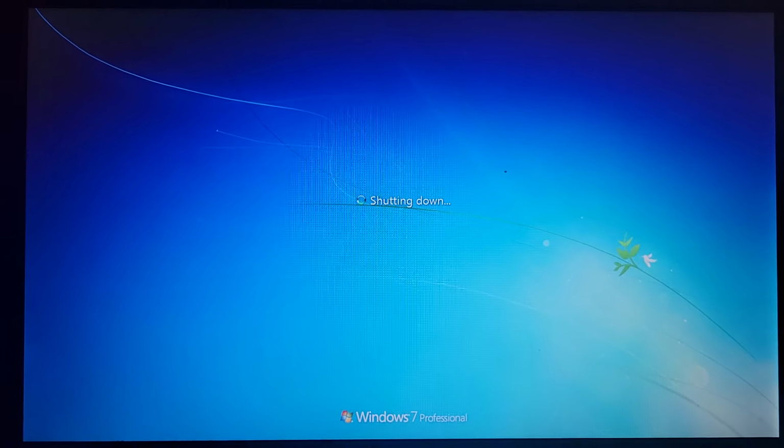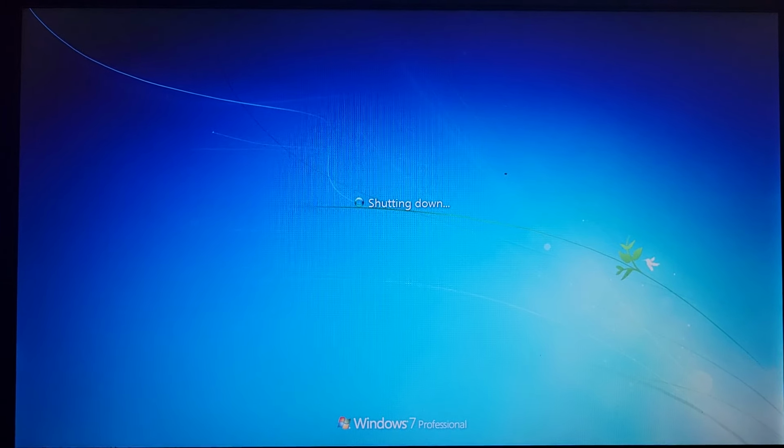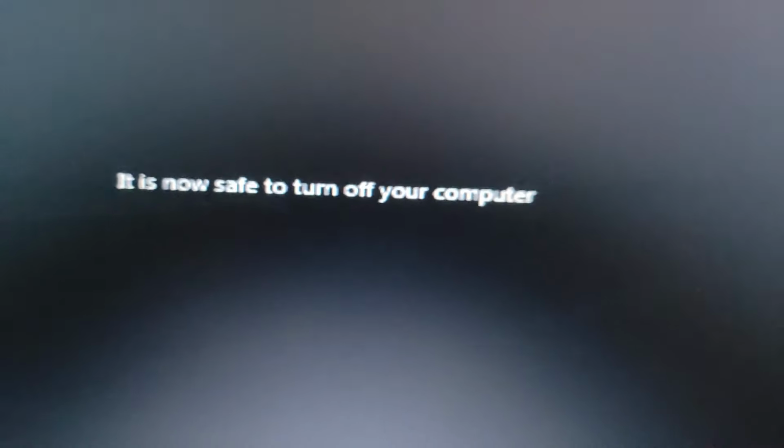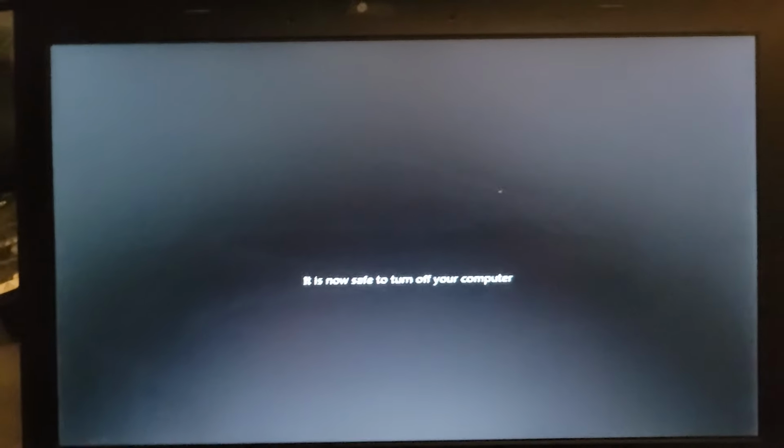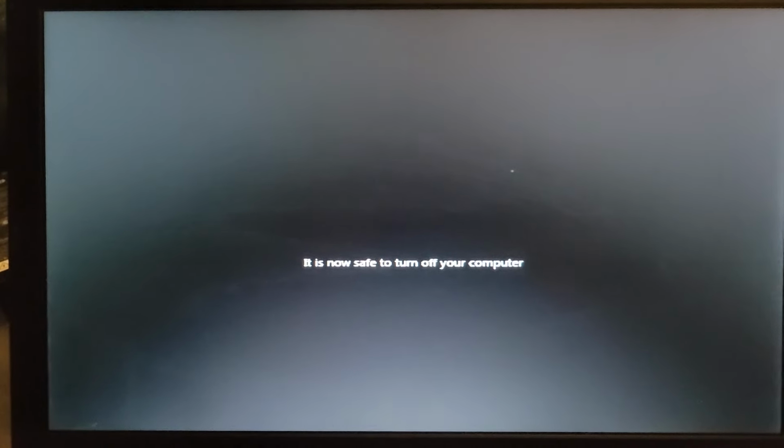Shutting down. Here we go on the screen. It's now safe to turn off. This is actually the same one they use on Windows Vista, so yeah. And they also use this for Windows 8 and 8.1. But now let's cut over and jump to Windows 10.